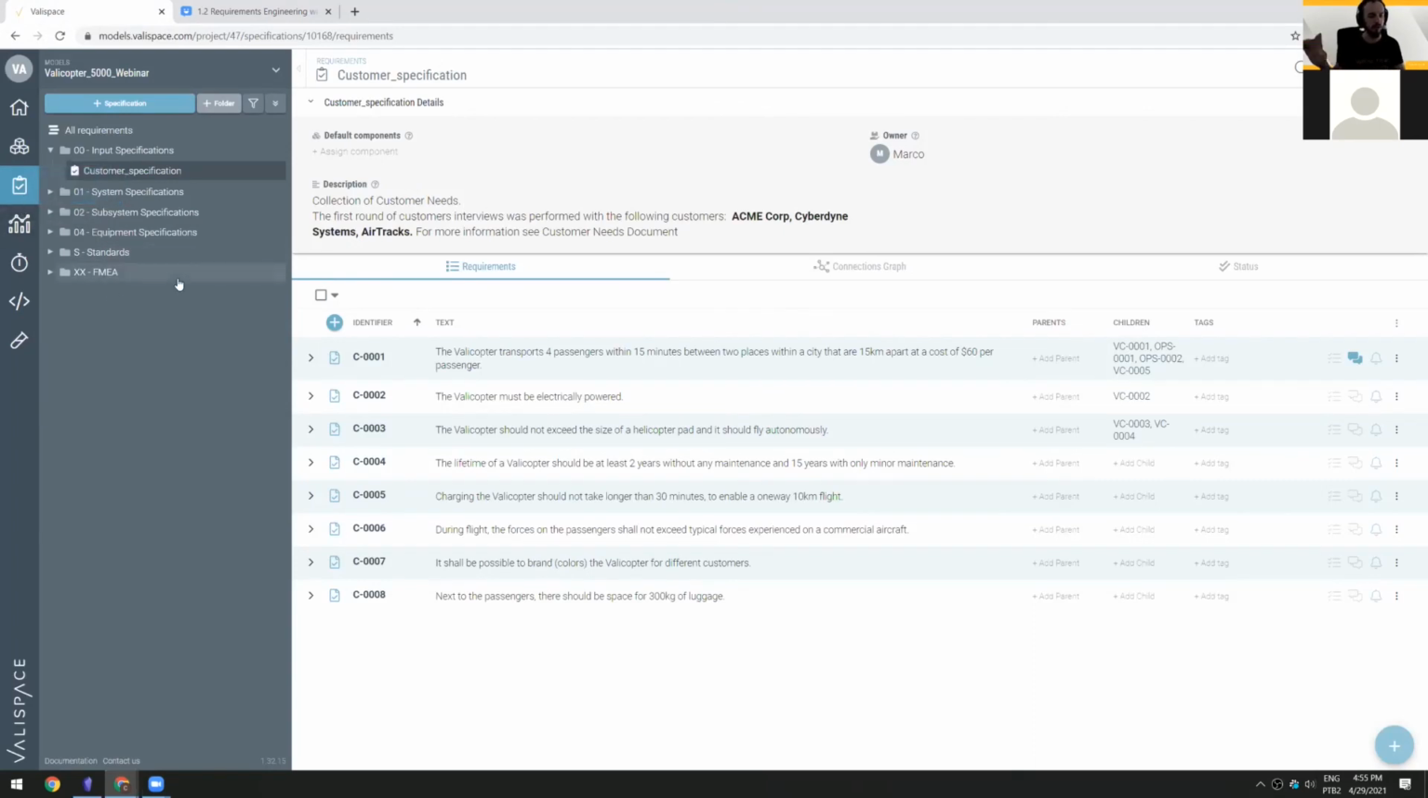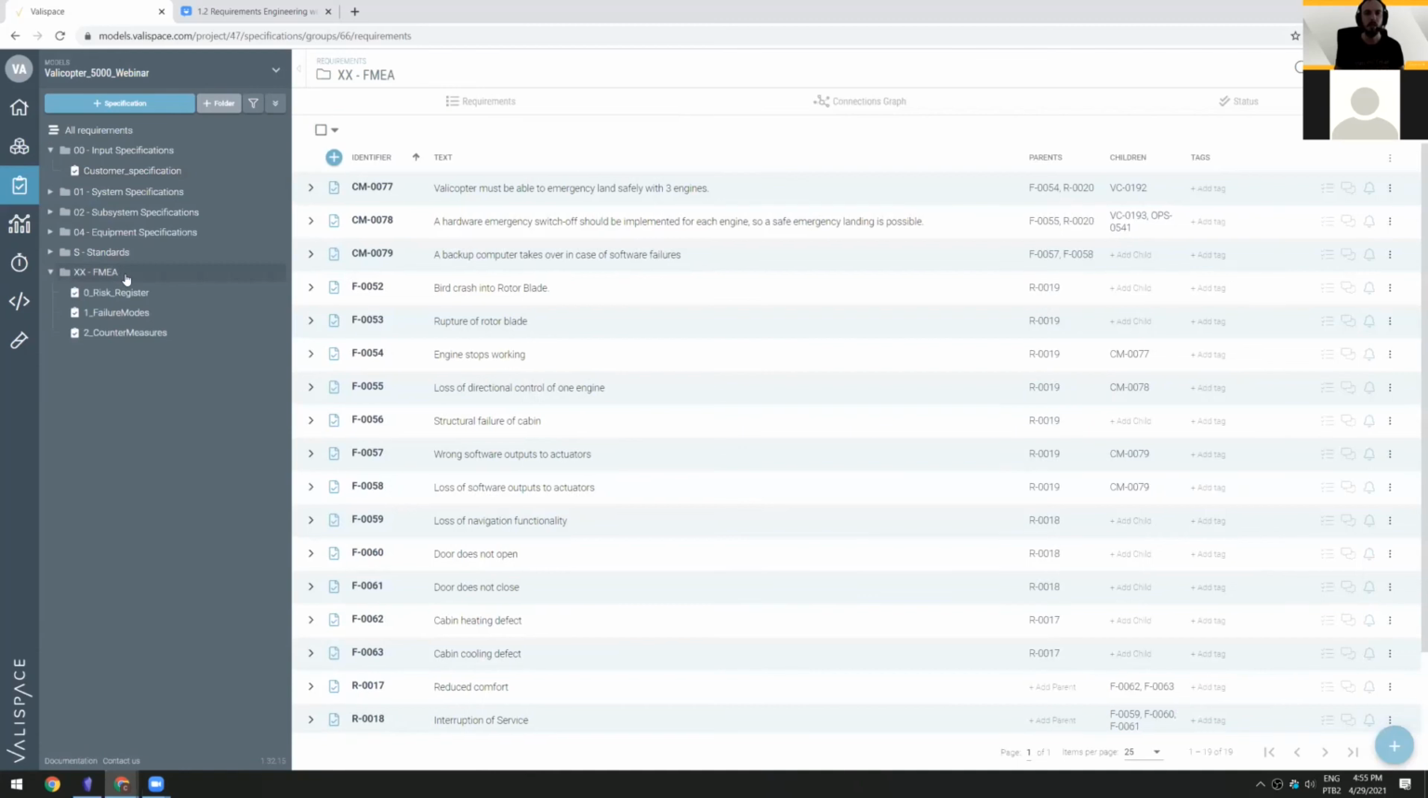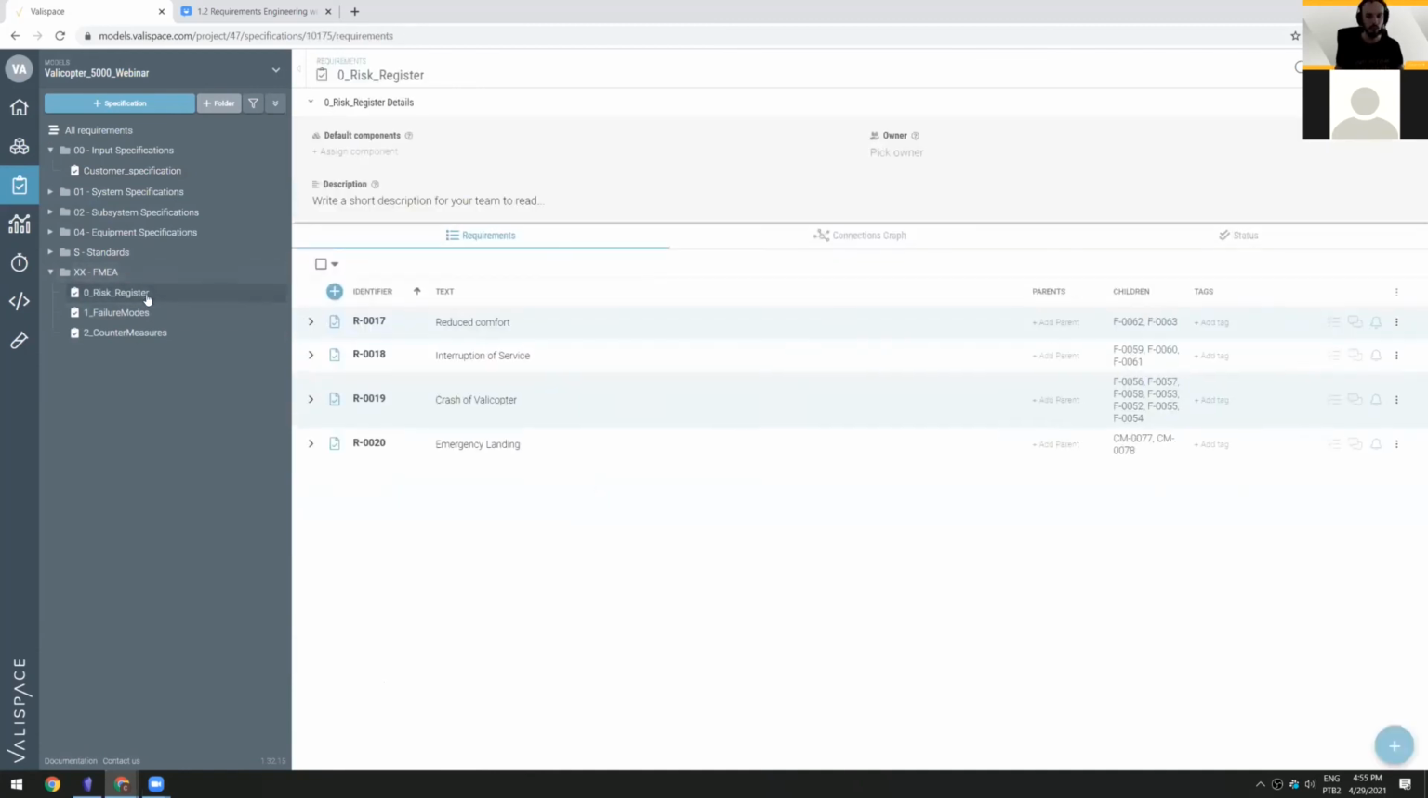On the future, we are already discussing, we want to have a full risk management module in Valispace. So this will come in the future. But currently, the way that some customers are working, and it's working quite well, you create a specification for your risk register. So you write your high level risks. So crash of helicopter, emergency landings, interruption of service.